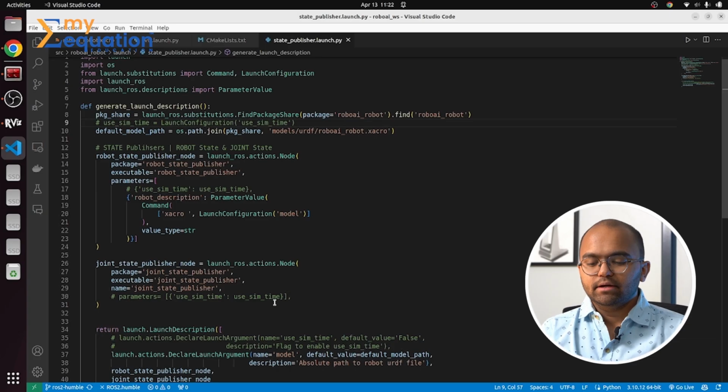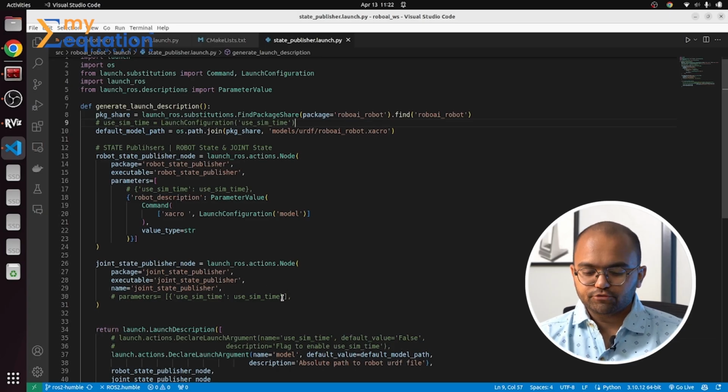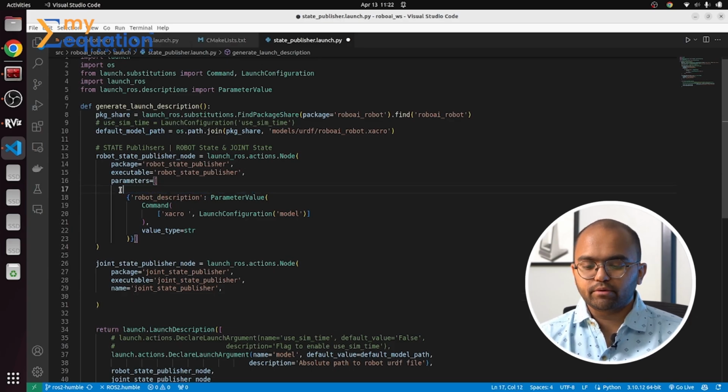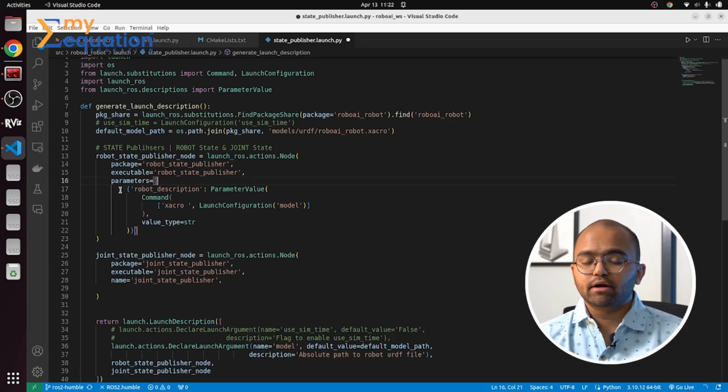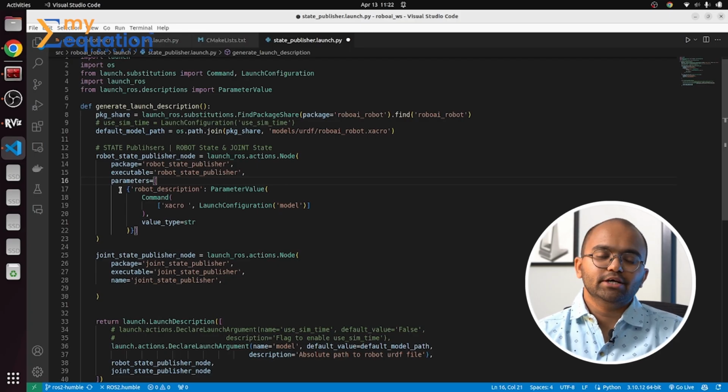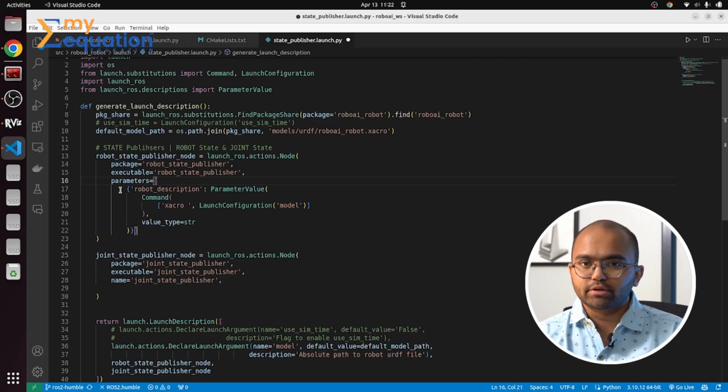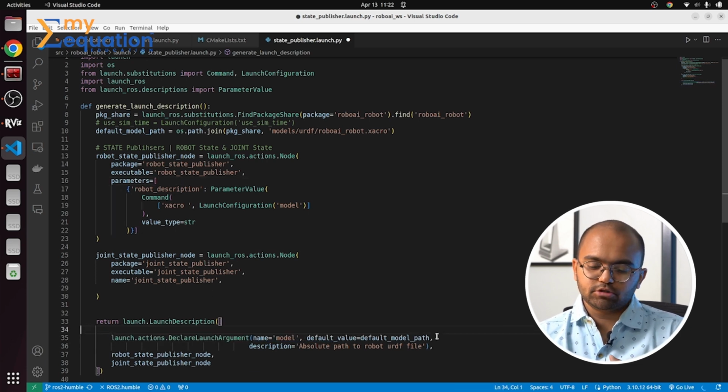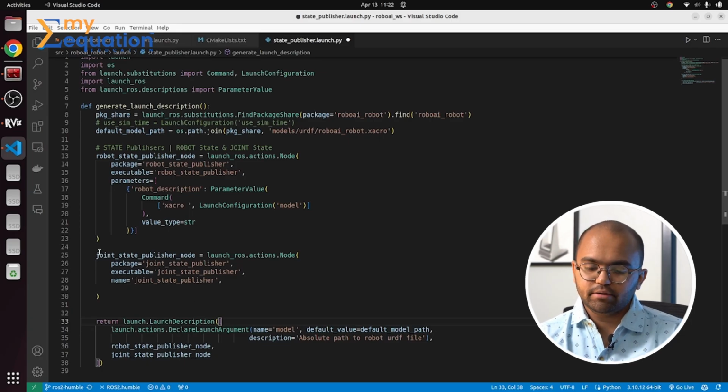So for now, we'll remove this. If we require it later on, we can add it. Similarly for rviz, if we start working with Gazebo and we get to know that Gazebo requires use sim time, then we'll add it. But for now, we'll remove it. We'll try to keep our files as clean as possible so it's easy to understand.